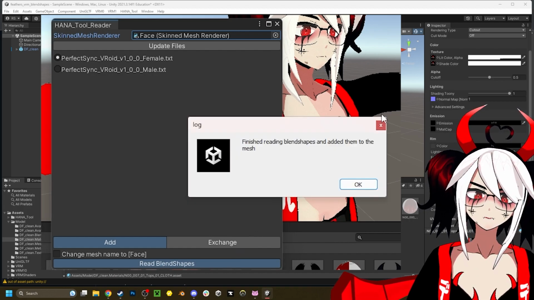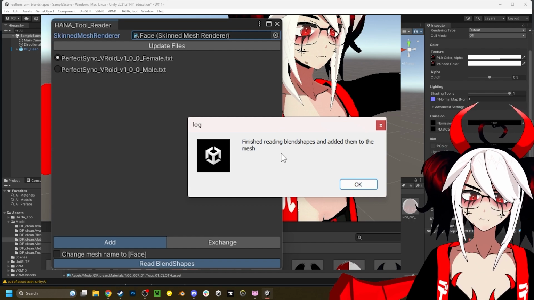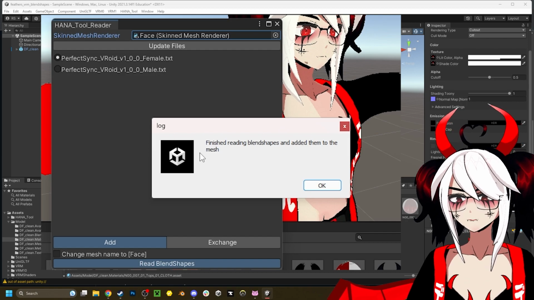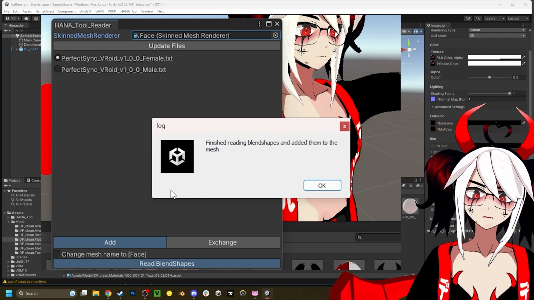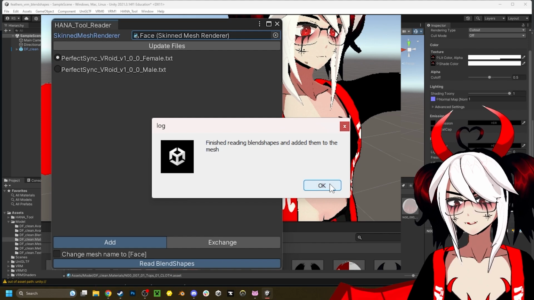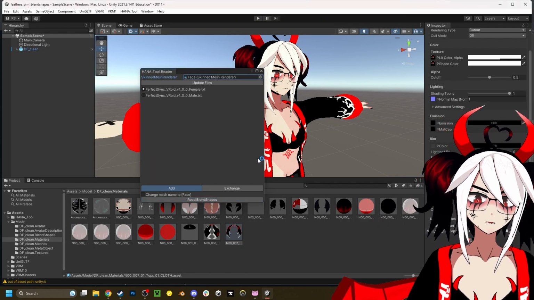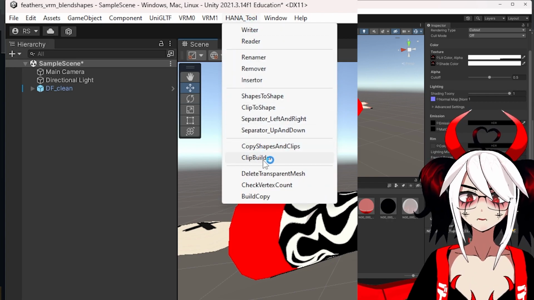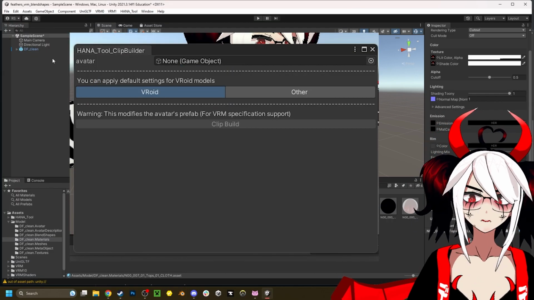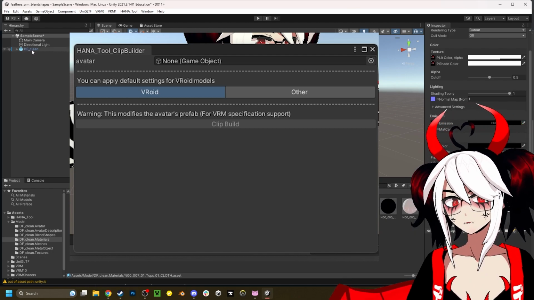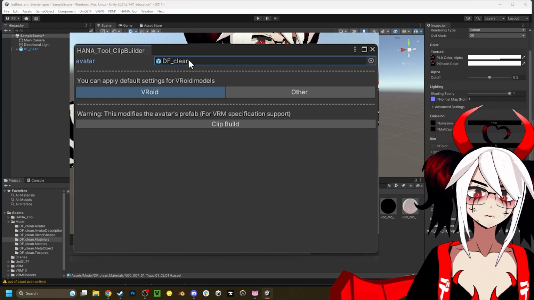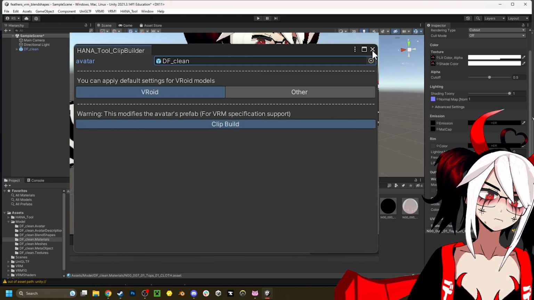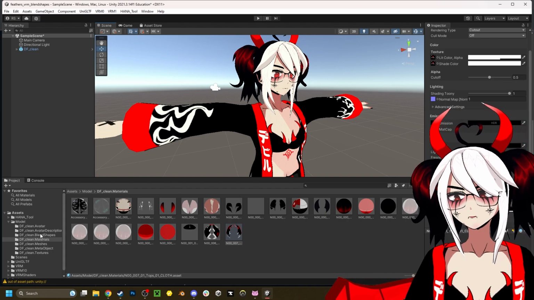It should give you this that says finish reading blend shapes and added them to the mesh. If it gives you an error, it should tell you like turn off this setting in VRoid or something like that. If it gives you something weird, let me know and I can try to help you. Just click OK, and then we can close out of this. Go back to HANA Tool. We're gonna click Clip Builder right here. Or you come over here to your model, click, drag that into there, and press Clip Build. It'll say Finish to Clip Build, click OK. And now all your blend shapes are there.